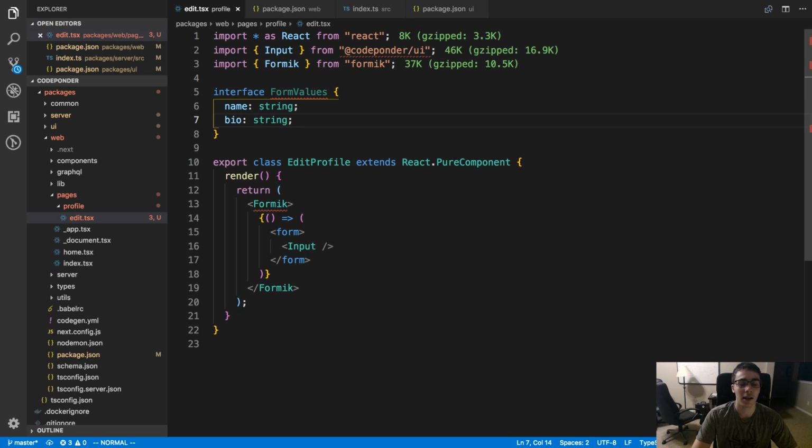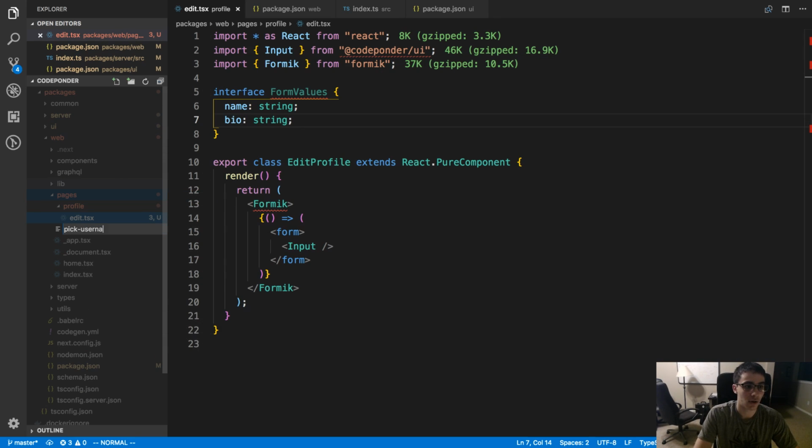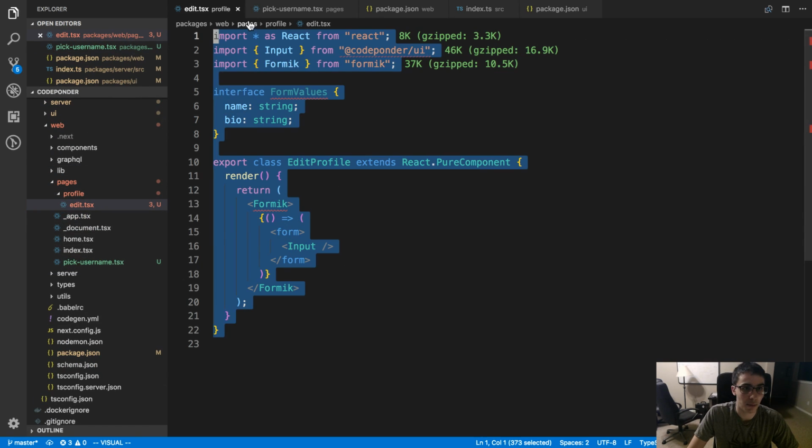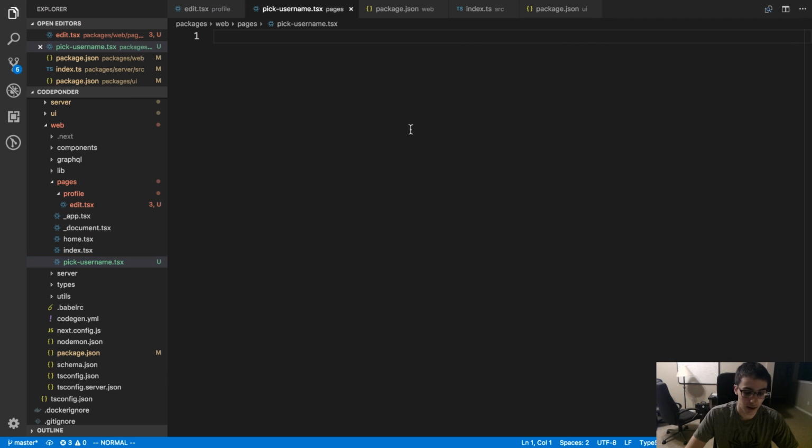So what I've decided here is I'm just going to have them pick a username. So this is going to be the pick username screen. So we are just not going to allow them to update their profile at first. We are just going to make this dead simple.